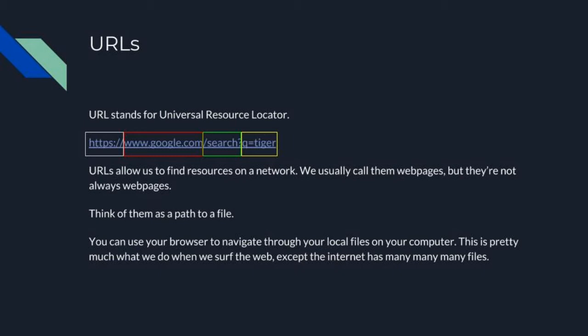Sometimes URLs are a little longer, and that's because in between the red and the green box there might be a bunch of directories that you have to navigate to actually call that function that you want, or to get the file that you want. So you can think of URLs as a path to a file. You can even use your browser to navigate through your local files on your computer. This is pretty much what we do when we surf the web, except the internet has many, many, many files.